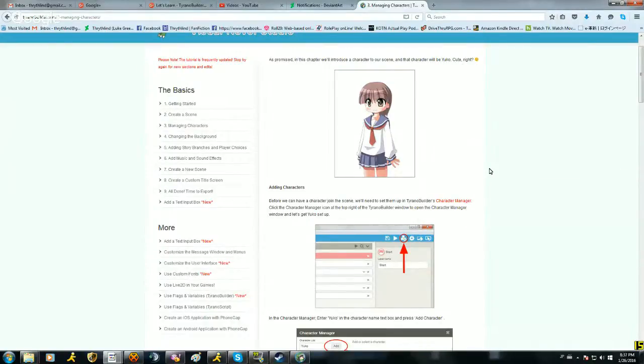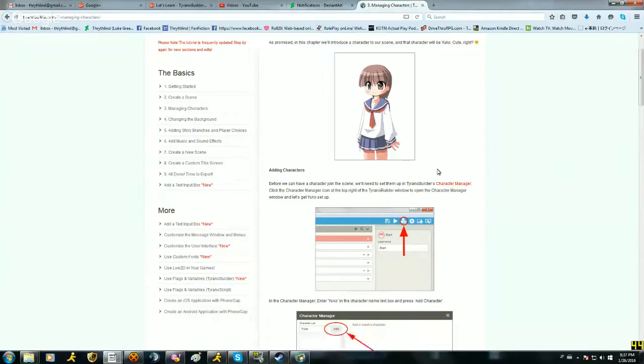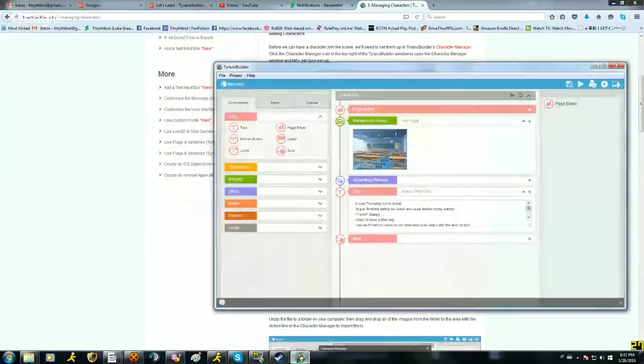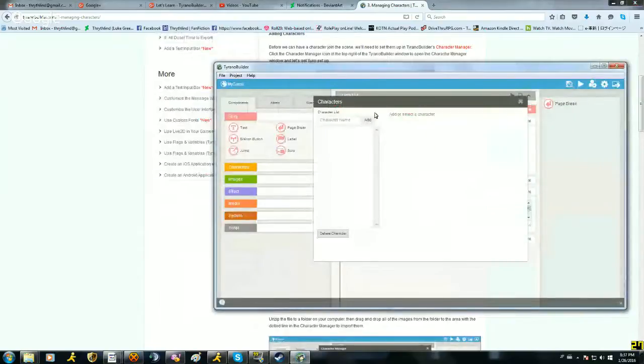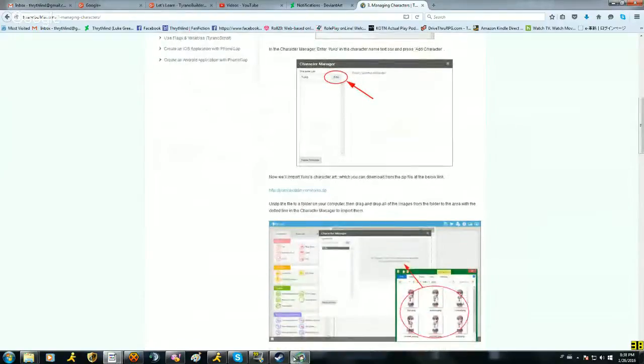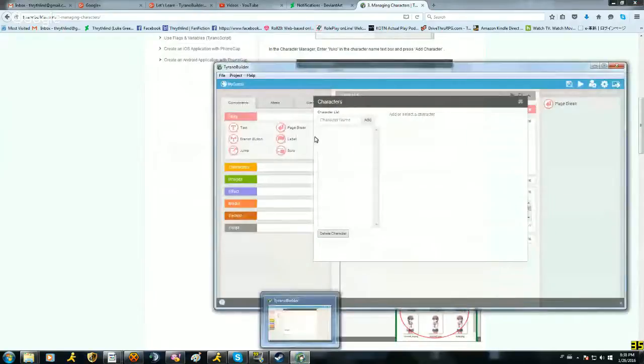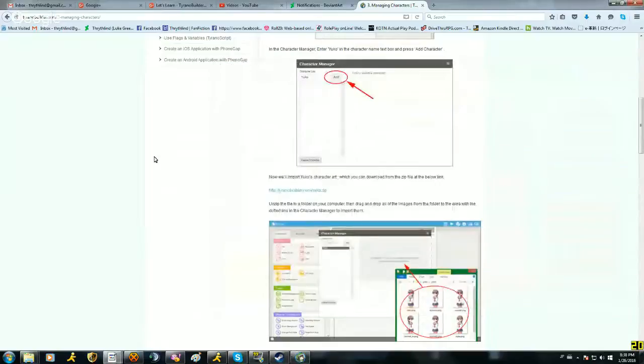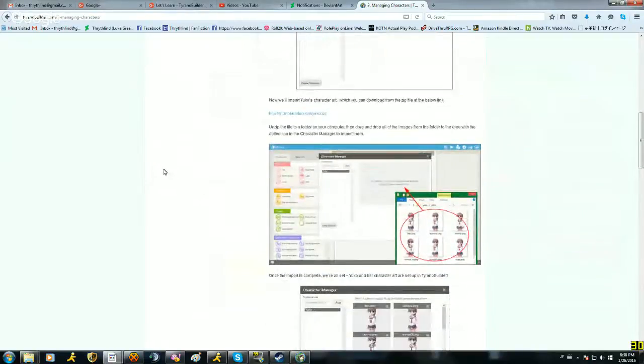Before we can have a character join the scene, we'll need to set them up in TyranoBuilder's Character Manager. Click the Character Manager icon at the top right of the TyranoBuilder window to open the Character Manager window. And let's get Yuko set up. Enter Yuko in the character name text block and press Add Character. Yuko. Add. Now we'll import her character art, which you can download from the zip file at the link below.